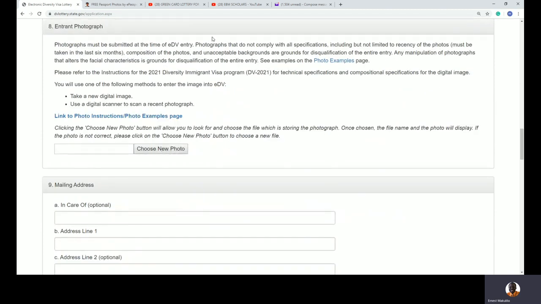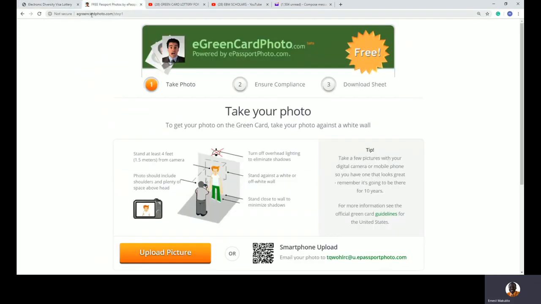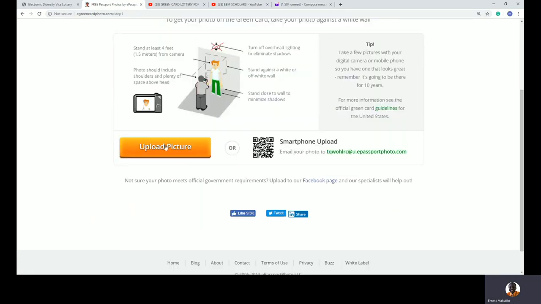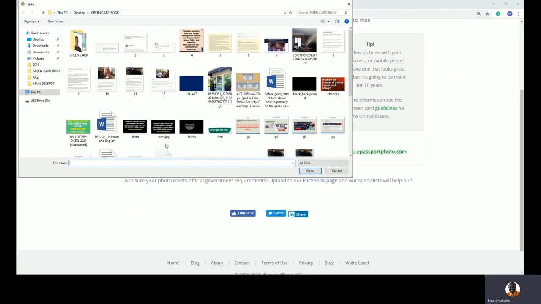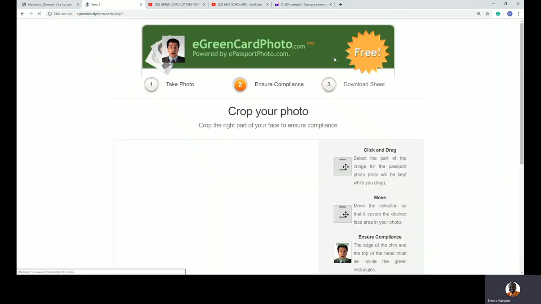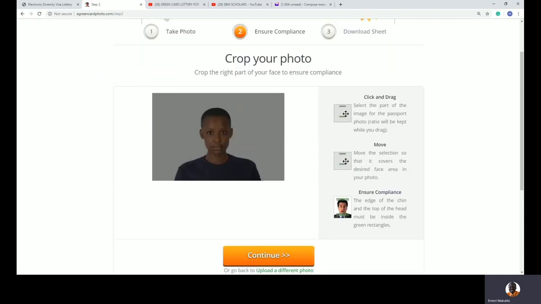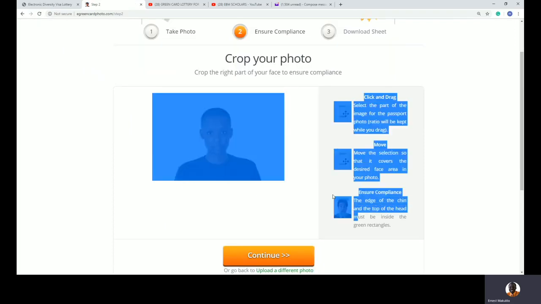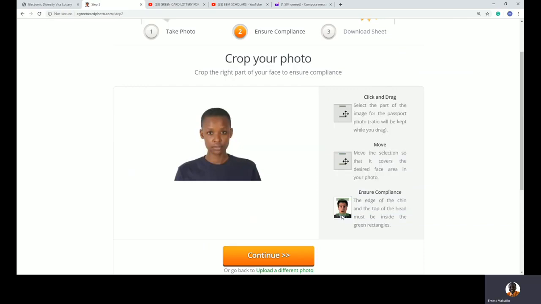For the photo, to make it easy, I will show you how to edit the photo quickly. You come to this website, egreencardphoto.com. There you upload the photo. It's very, very easy. That is the photo. You see those lines: there are 2 lines, the green one on the chin, and the other one you put here on the head.